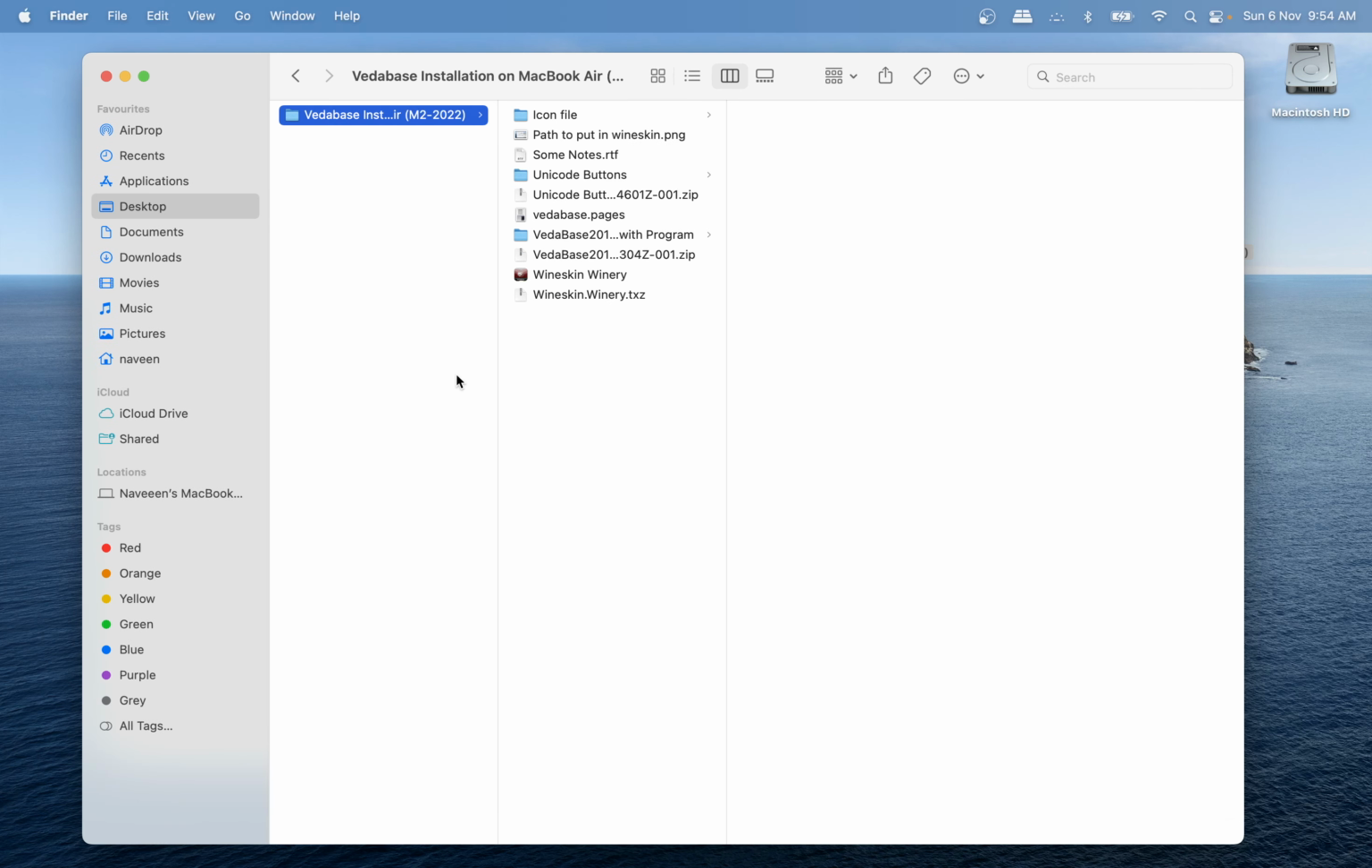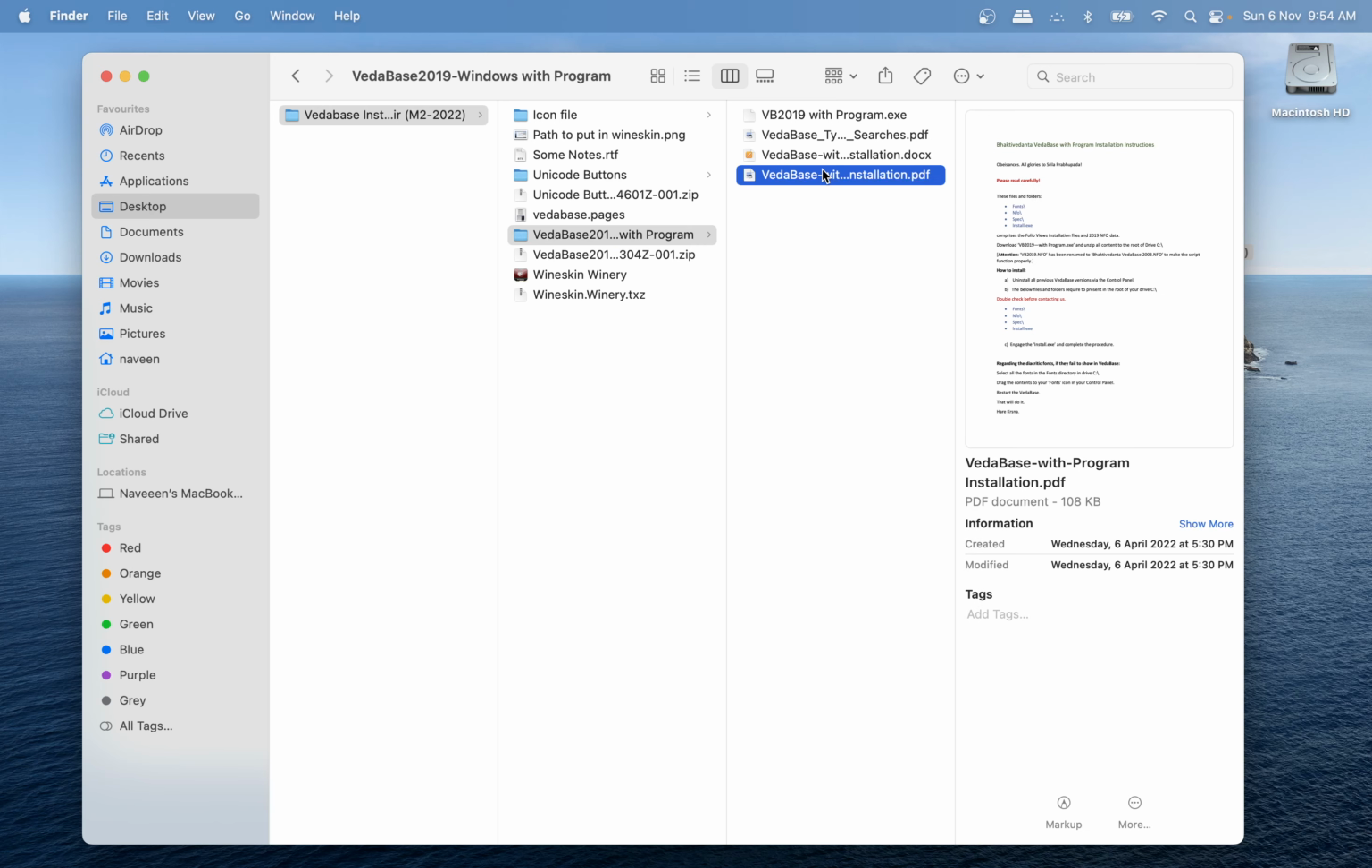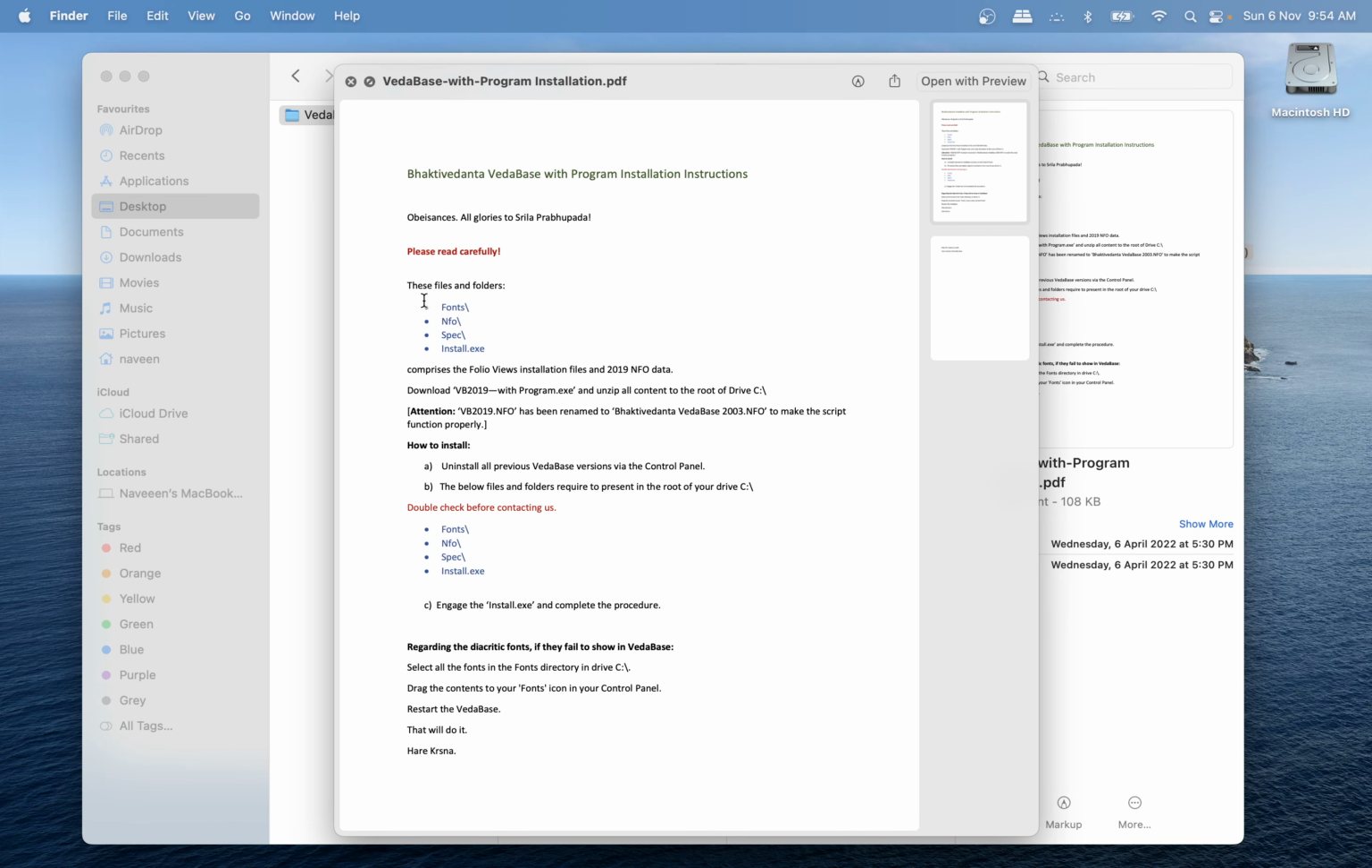So this is pretty much what I understand: this exe file was nothing but a package that included all the important files needed for installation. So by running it, we just kind of unzipped it in one sense. We can also see in the installation instructions that all the files and folders, fonts, NFO, pack, install, need to be in the root or drive C. So that is what we have done here.